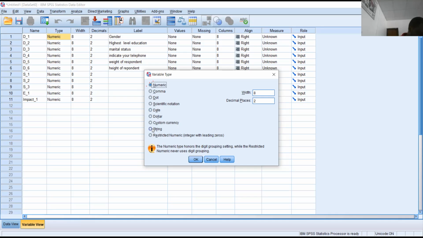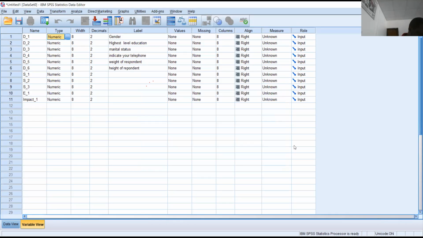Now look at the string. Any other variable that I'm keying in which is not numeric, for instance the telephone number, is non-numeric. So that telephone number is going to be a string variable.